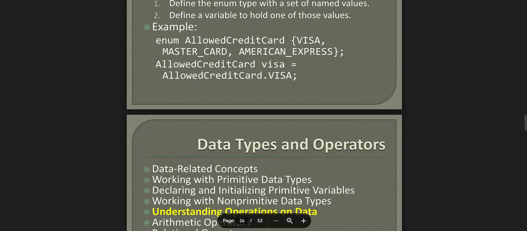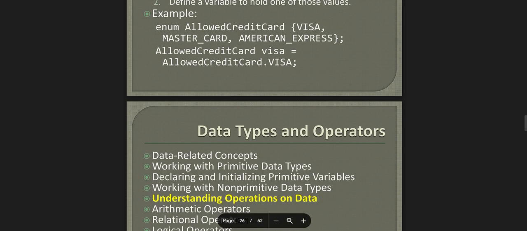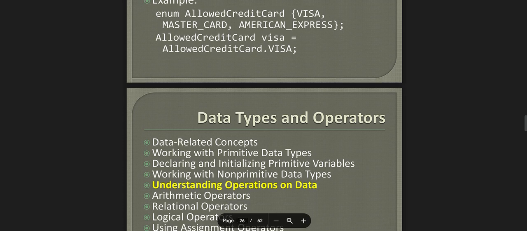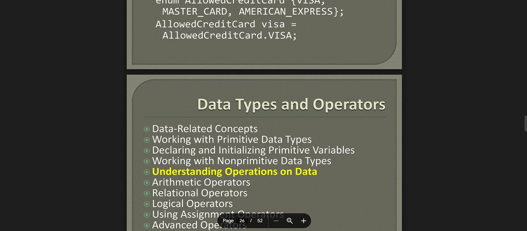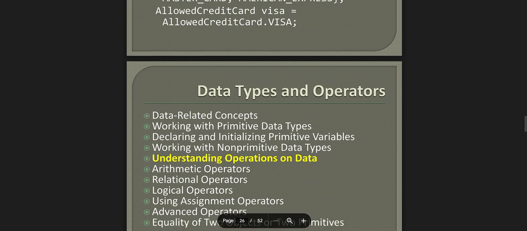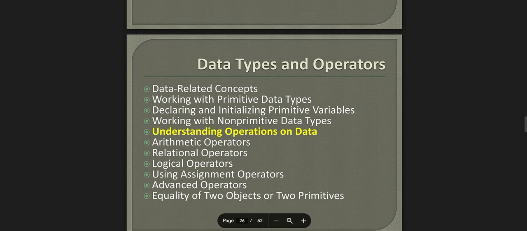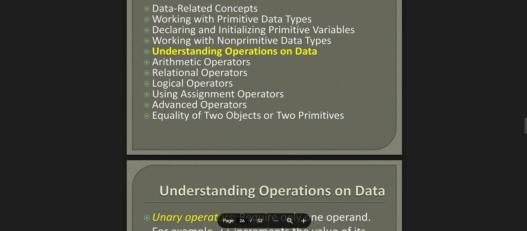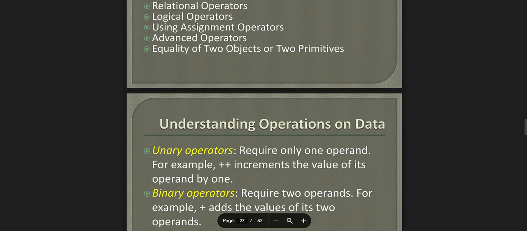Data types and operators. Data-related operators: working with the primitive data types, declaring and initializing the primitive data types, working with the non-primitive data types, understanding the operators in Java: arithmetic operator, relational operator, logical operator, using the assignment operator, advanced operators, equality of two objects or two primitives, understanding the operators in Java.